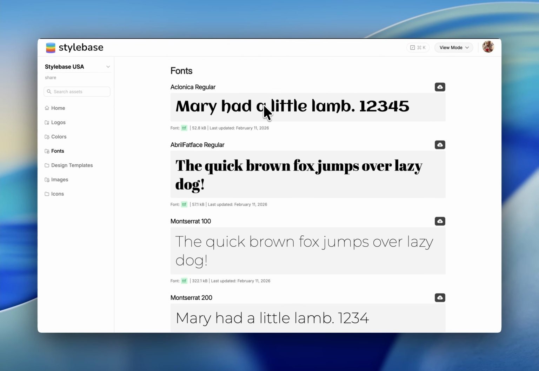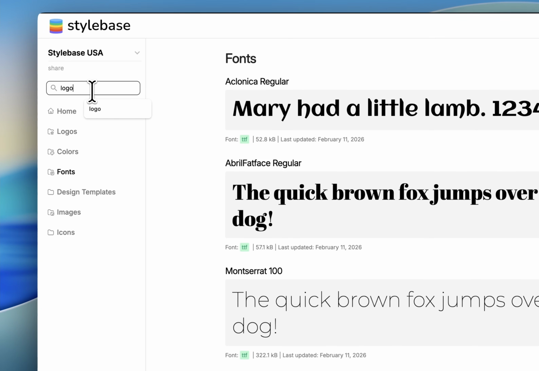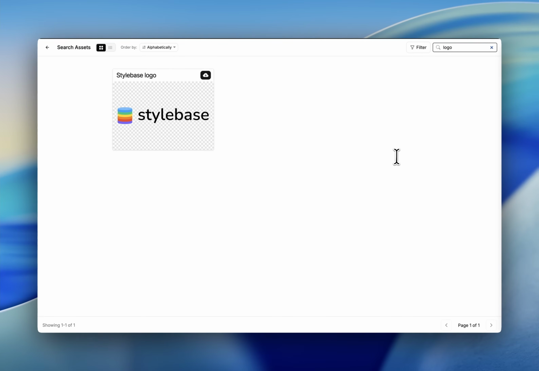One of the most common usages for branding is searching for your assets. So we've improved the experience by a lot. If I come here and say logo and search, you land on this new and improved search page. You see you have pagination down here.